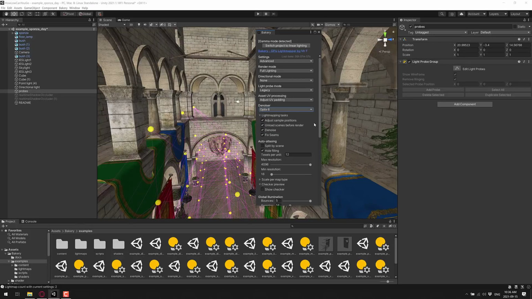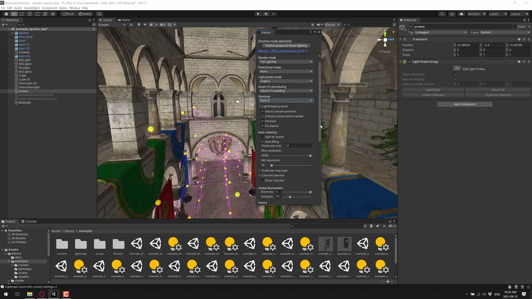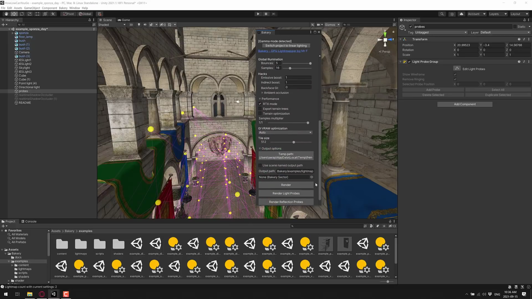Denoisers basically take the result of the render and make it less noisy. Actually, that's the exact premise behind it. Another thing you will notice about Bakery is it has RTX support. So I could come on down here and turn RTX support on if you're running a 2060 or better GPU, which should speed up the result.